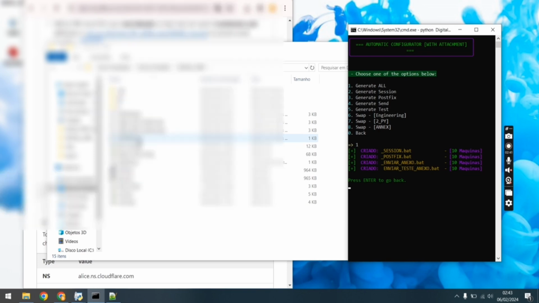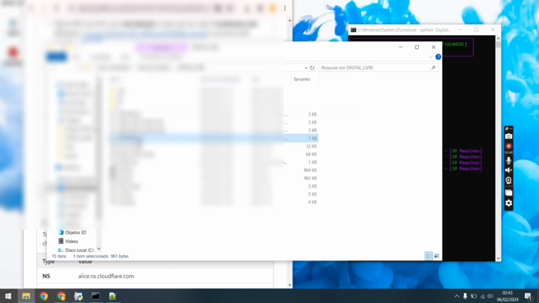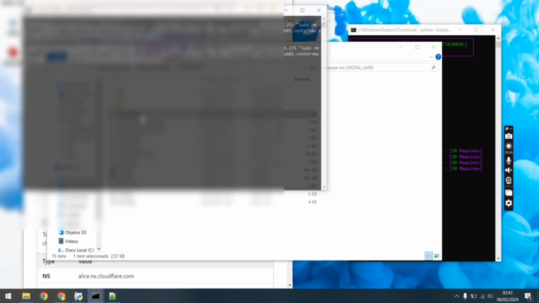So you first run the session .bat file, and it will log into all droplets and save it in the cache. This process is very quick. After that, you run postfix, and then yes, it will install postfix in all droplets at once, and configure the entries for your reverse domain, DKIM and DMARC within Cloudflare. This process takes a while, around 5 to 8 minutes.